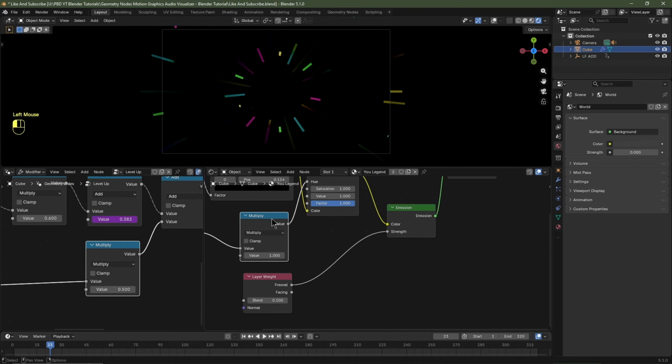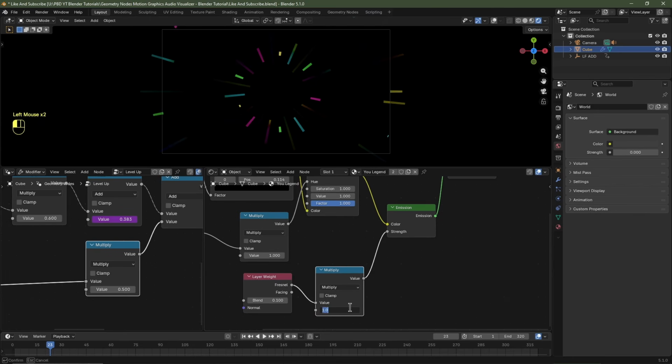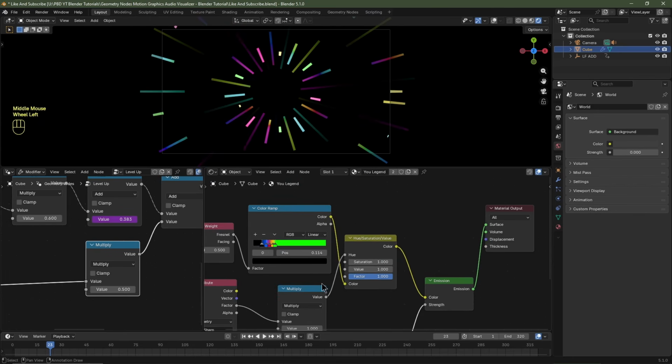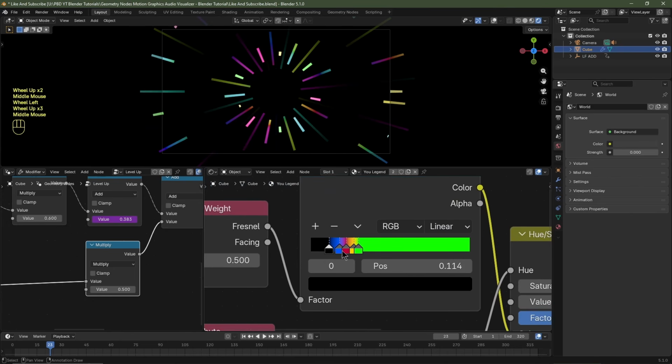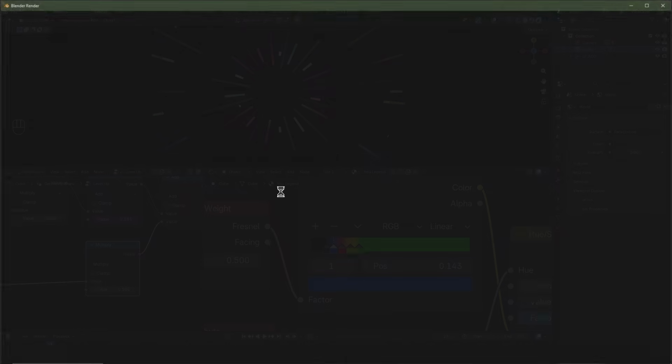I'm going to take this multiply node, I'm going to hit Shift D to duplicate, and I'll pop that in between there. I'll then set the strength to 10. I'll now go back to this color ramp, and I'm just going to shimmy some of these flags about until I've got a result that I like. Okay, I'm kind of happy with that. I'll just hit F12 to render out a test frame.